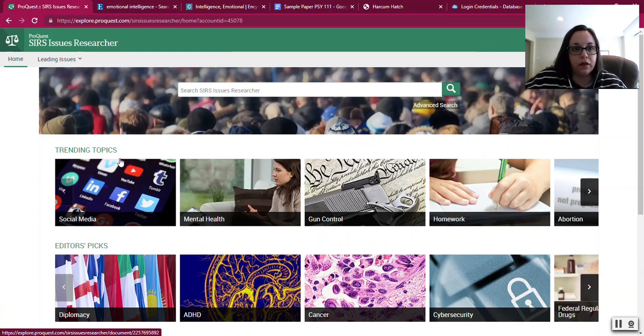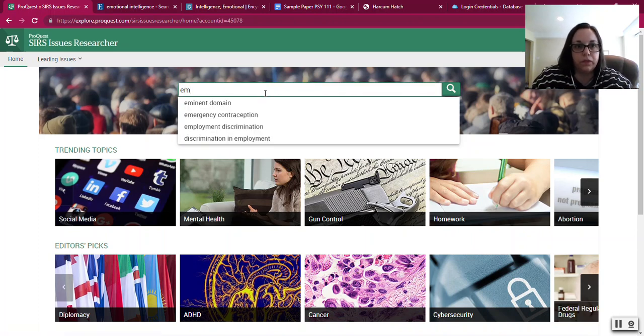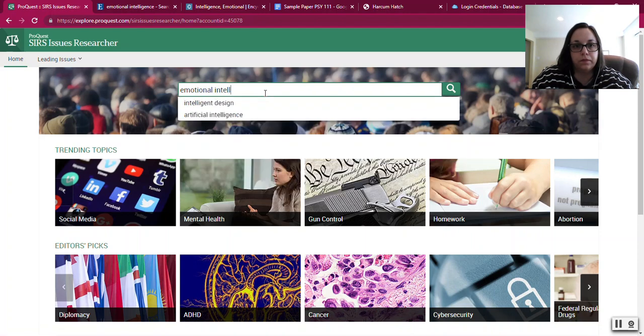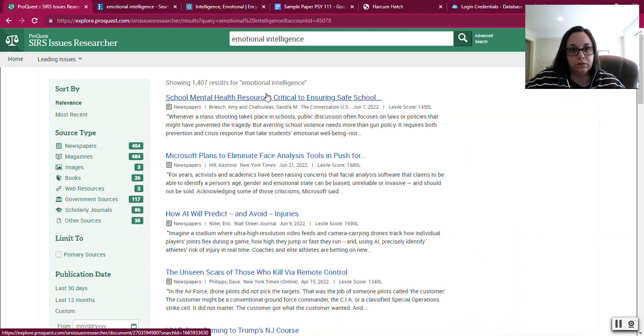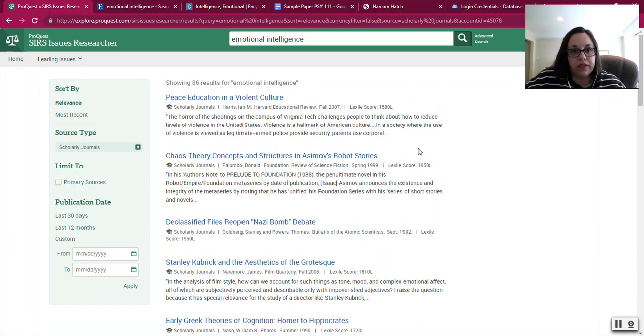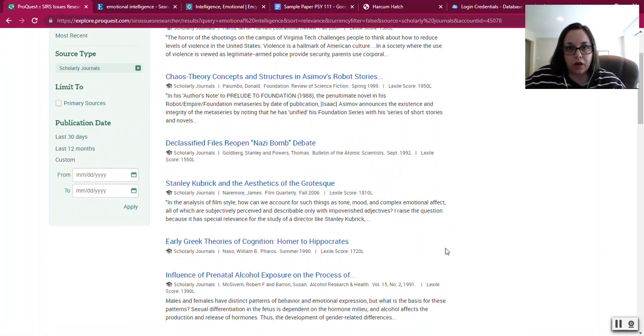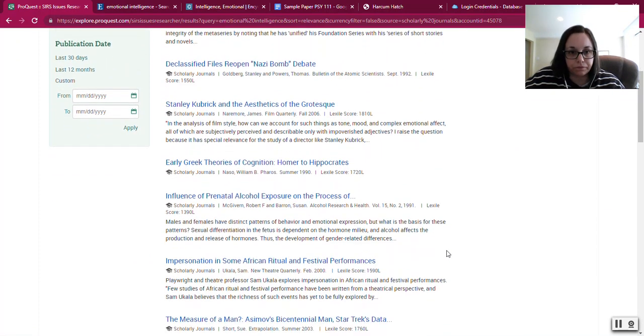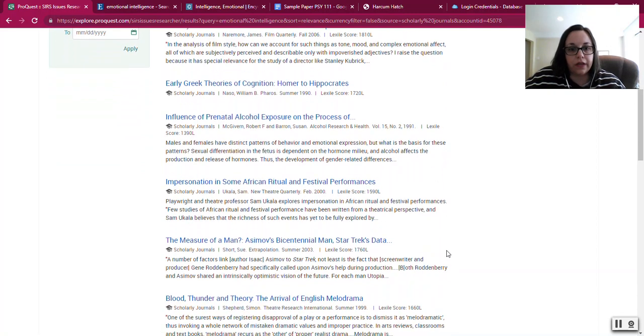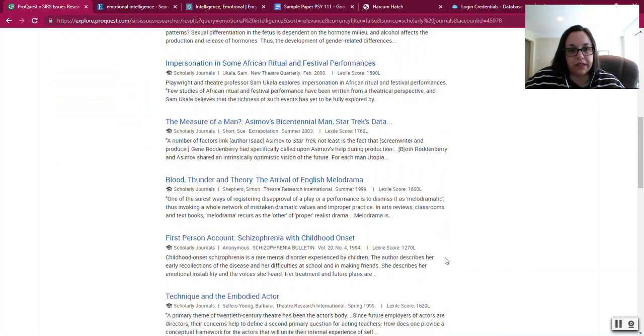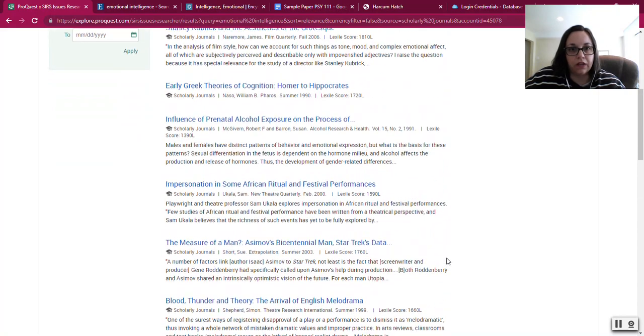Okay, so you can look at these trending topics where they've isolated articles on those topics, but you can also just run a search. And then what I do like about this database is it allows you to see your filters here on the side. So we're going to go ahead and click scholarly journals. And then we see articles that are from scholarly journals on our topic. So you can scroll through this list to find articles that are relevant to your search.